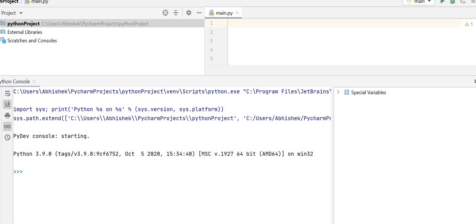If I say 1 factorial, it is 1. If I say 2 factorial, it will be 2 into 1. 3 factorial is 3 into 2 into 1. 4 factorial is 4 into 3 into 2 into 1. 5 factorial is 5 into 4 into 3 into 2 into 1, and so on. So I think you understood the meaning of factorial. Now we're going to find a factorial using Python.